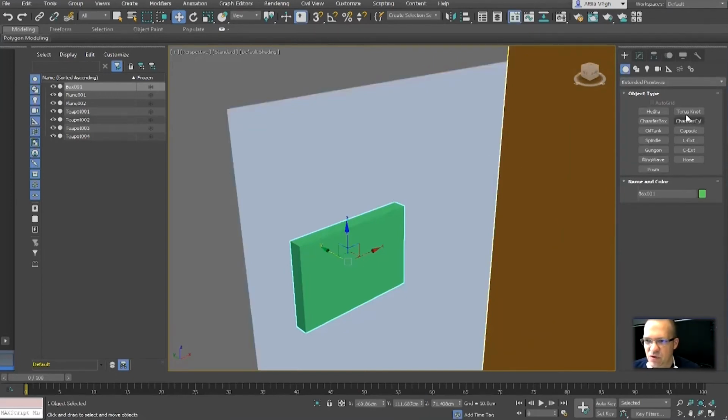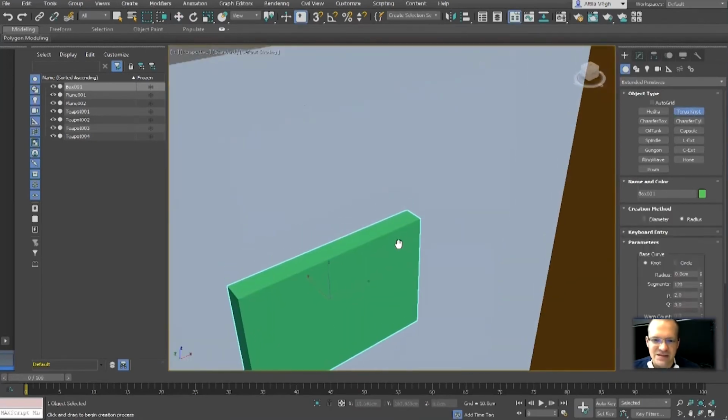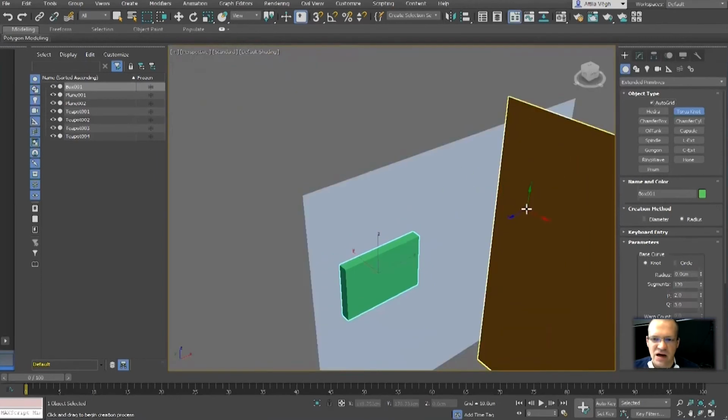And there's something called torus knot. This is a funny little mesh. You will see it instantly. So let me turn on AutoGrid. That's the goal. AutoGrid will recognize what is behind my cursor.